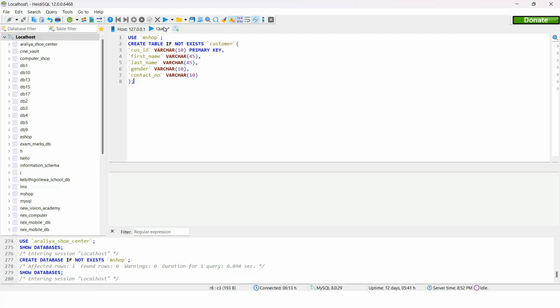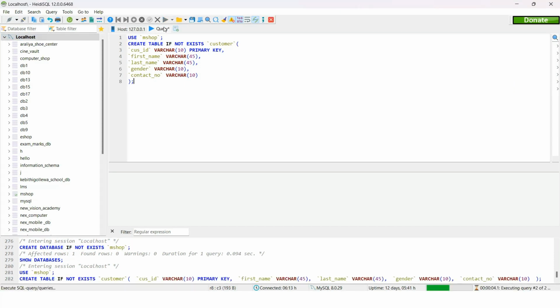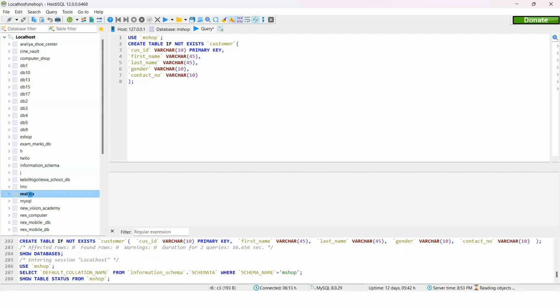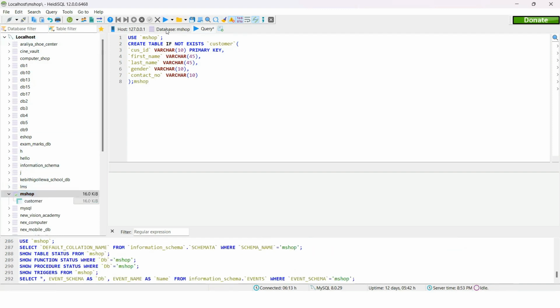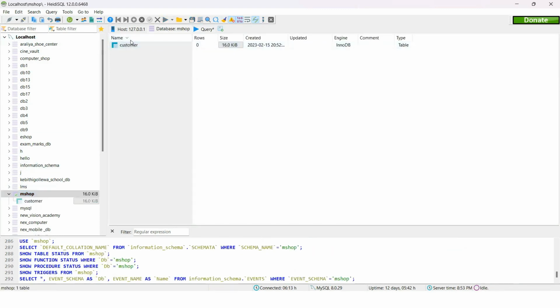After inserting the query, you can click on this run button. After successfully executing this button, we can refresh our connection. Then let's go into our MShop database. And here you can see we have our first table as customer.